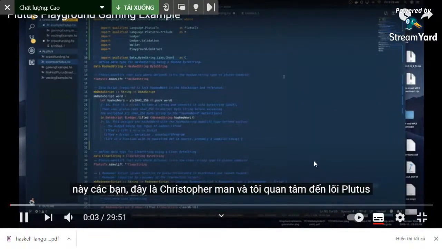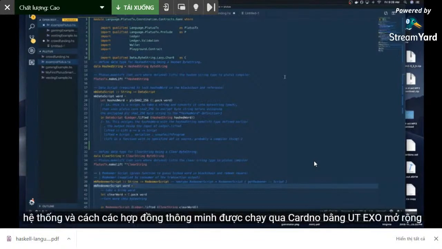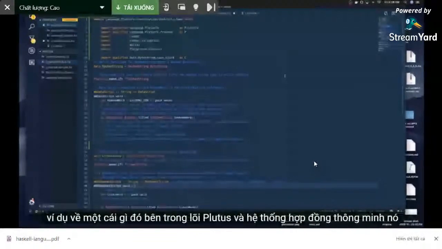Hey guys, so this is Christopher Manning, and I'm interested in the Plutus core system and how the smart contracts are run through Cardano using the UTXO extended model, and it seems to be just as good, if not better, than Bitcoin. So here's an example of something inside of Plutus core and the smart contract system.